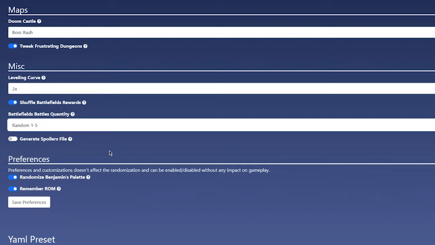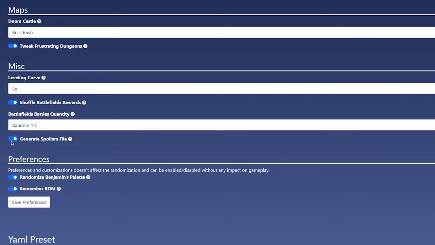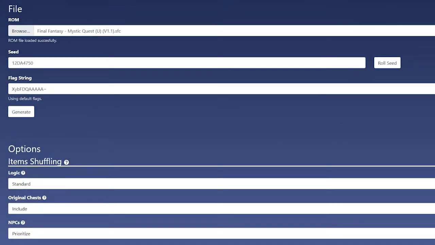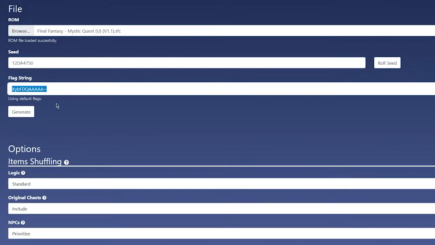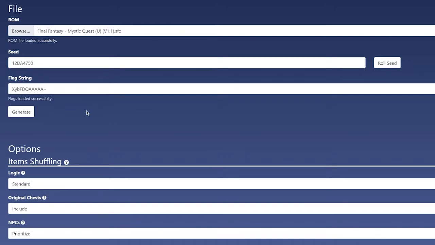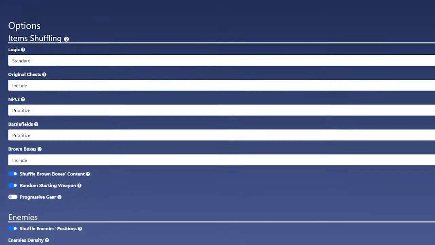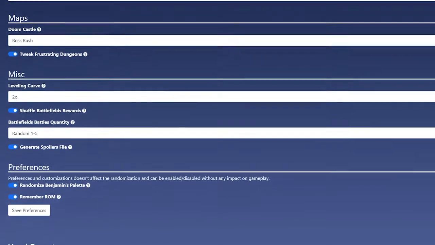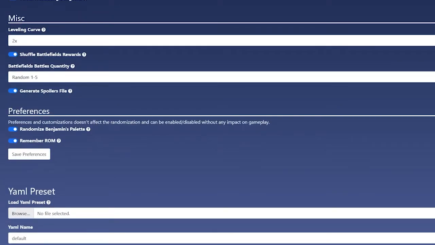And then next we have generate spoiler file. So this is your spoiler log toggle. If you decide to turn this on, you will get a .txt file that has all the locations of all the key items. However, it will also change your flag string up here. So if you toggle the spoiler log and you come back up here and take a look, the flag string is now different. That means if you are trying to have a fun race or an activity with someone else and you generate a spoiler log and they don't, you will have a completely different seed to run. So just make sure that whoever you're running with knows that you're generating a spoiler log.